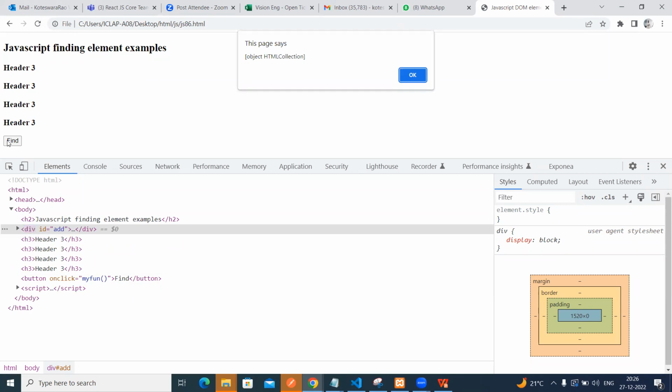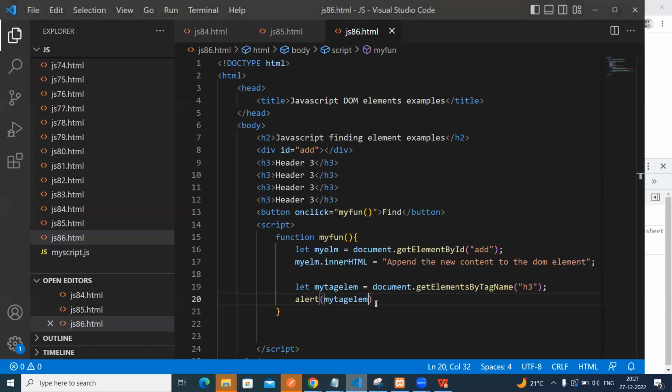HTML collection we are getting. Previously, we were finding one element, so that's why we were directly getting that one. Now we are getting multiple elements, a collection, an HTML collection, right? Then you can append the content for this one.